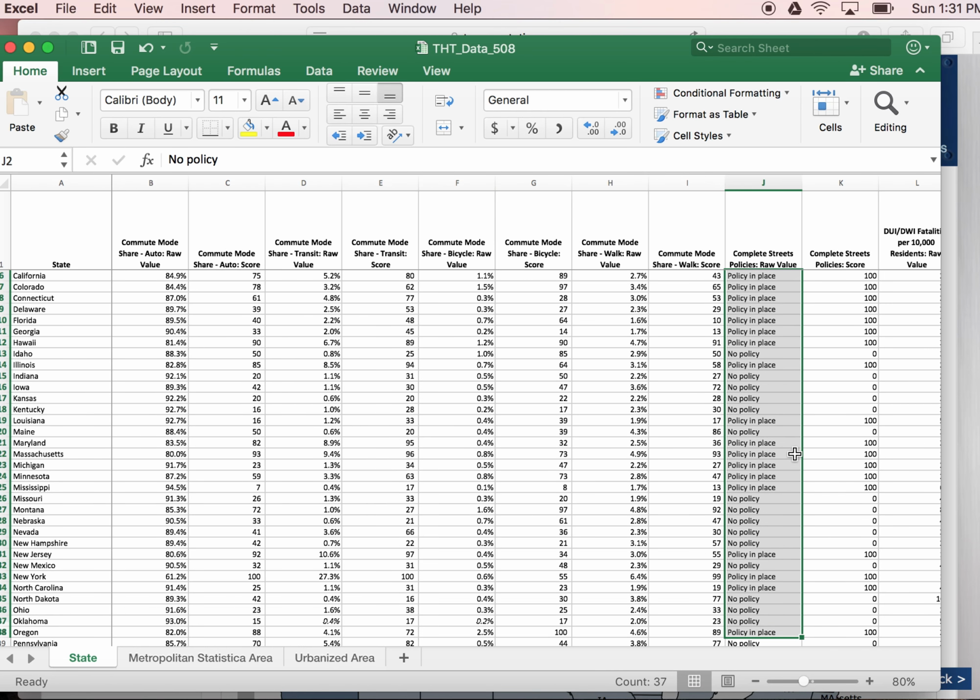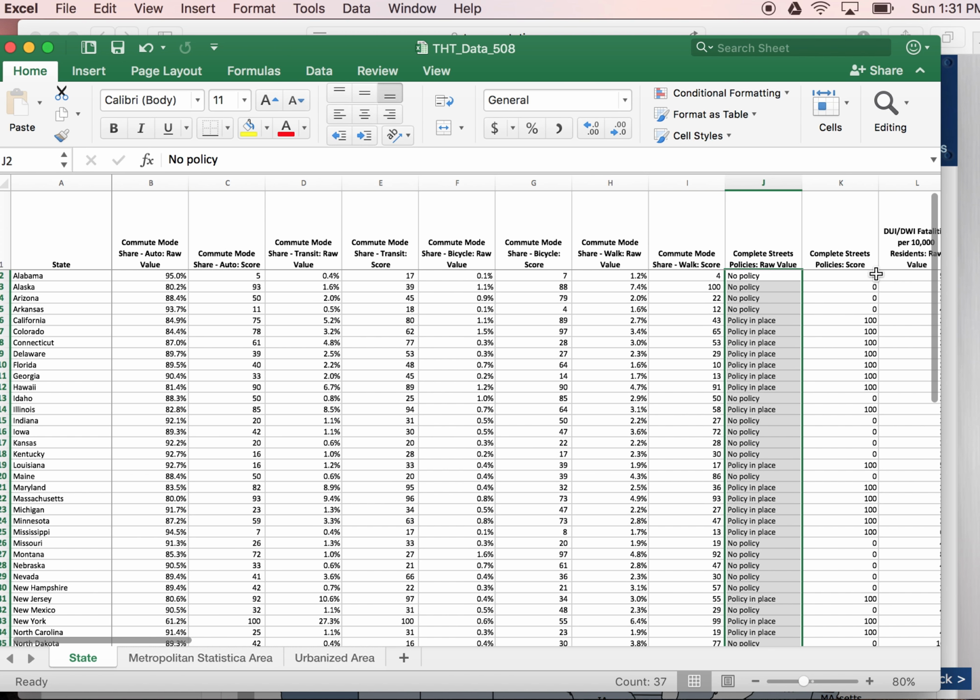So you still have the score over here as 0 and 100, but it's not really obvious what that score means. So now you know that a score of 0 is equal to no policy, and a score of 100 is equal to policy in place. And so those are really the only two choices. It's either a 0 or 100. So you can kind of see where that came from.